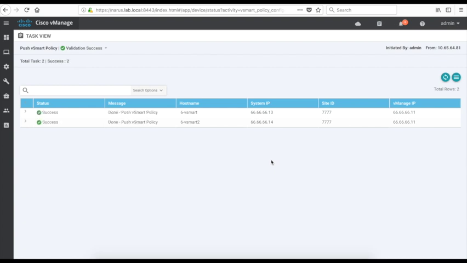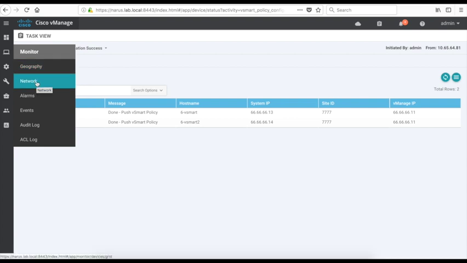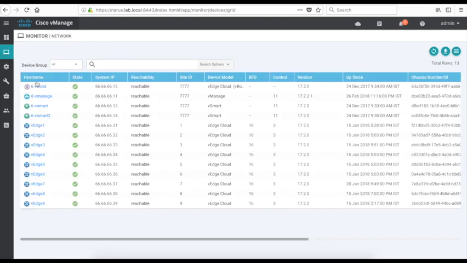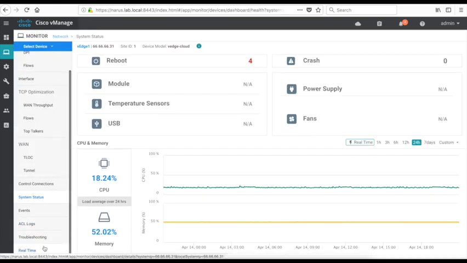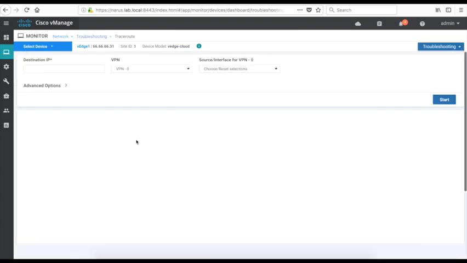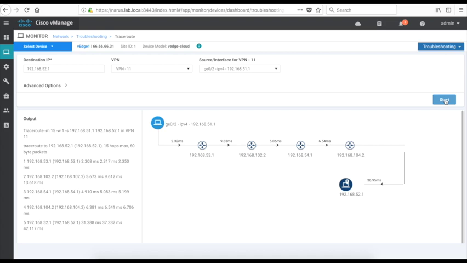Yeah, so the policy has been successfully pushed. So let's go to network. Let's go to VH1. And let's go to troubleshooting and do a trace route to a destination in VH2. And now you can see that the traffic actually flows from VH1 to firewall 1 to firewall 2 and then comes back to VH2.